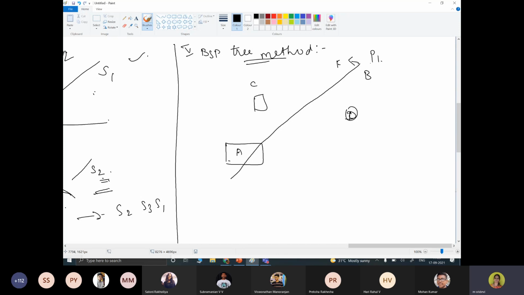As suggested, we are going to construct a tree structure with the help of this partition plane. What are all the objects that can be viewed from the viewing plane P1? When you view from P1, the front objects you can see will be kept on the left side. The right side of the tree is going to have the back objects of the plane P1. So what are all the objects we have with respect to this front object?